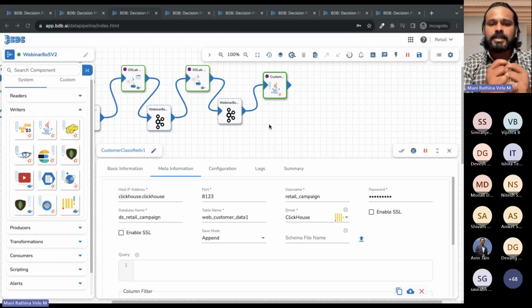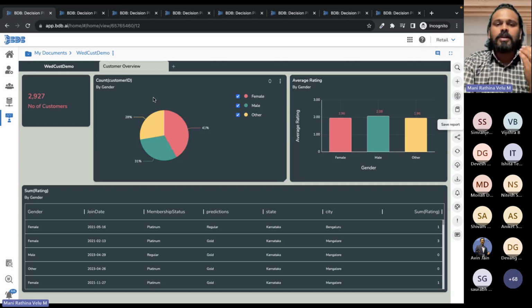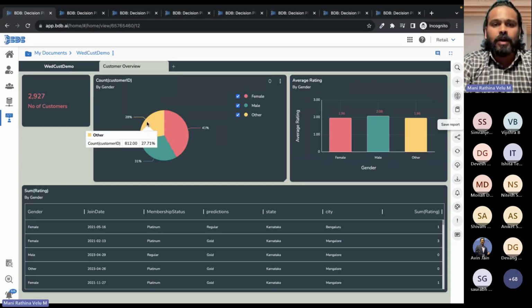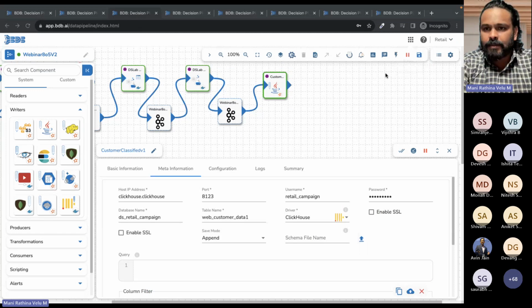So whenever there is a customer coming in, there is a prediction happening for that particular customer. Then I need to parallelly inform this business story, which is available here, to generate the data or refresh the data. So in order to do that, I'm just stopping this pipeline.